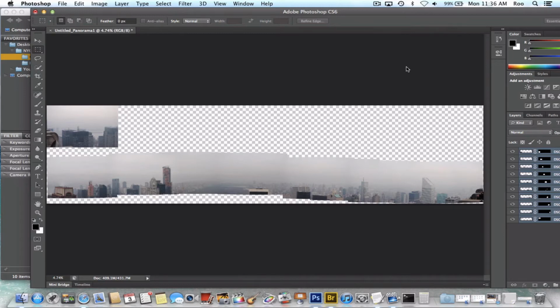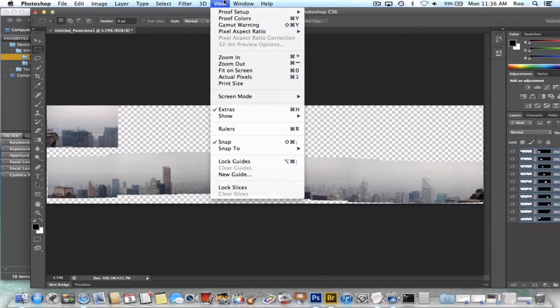Okay, so here's the panoramic right here. Now this one was less than ideal. You can see, let's zoom in.